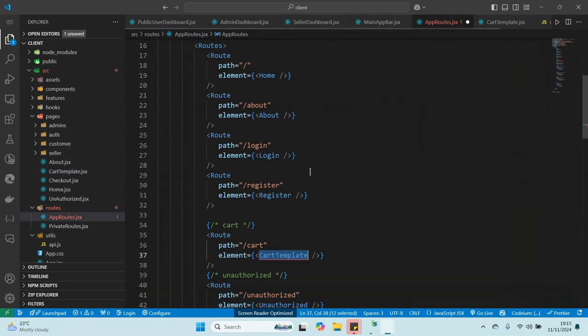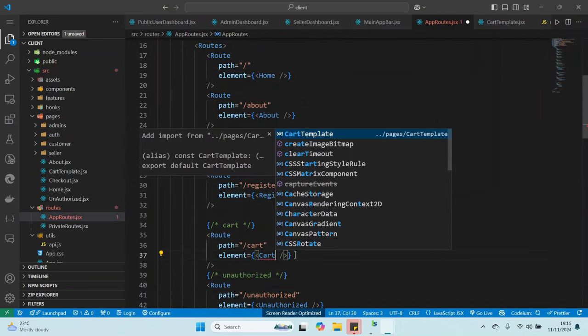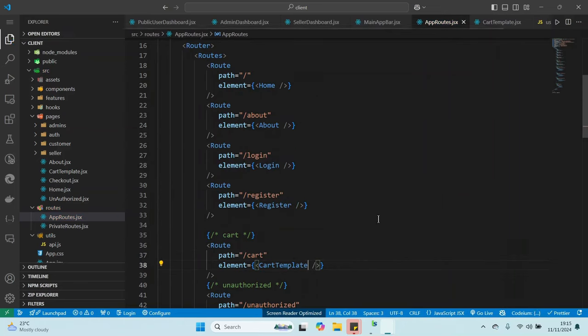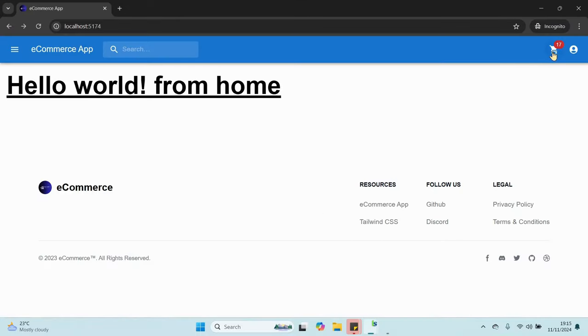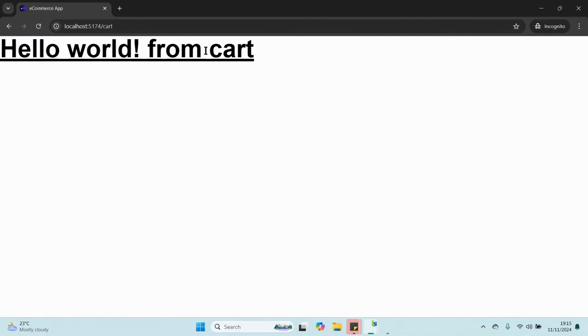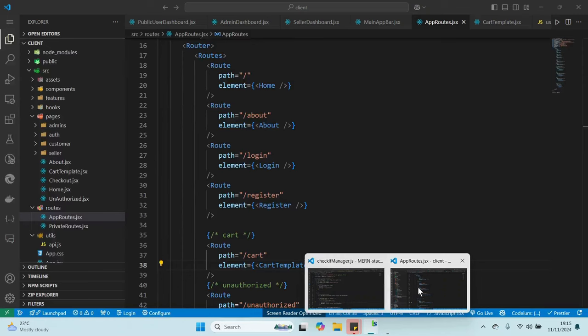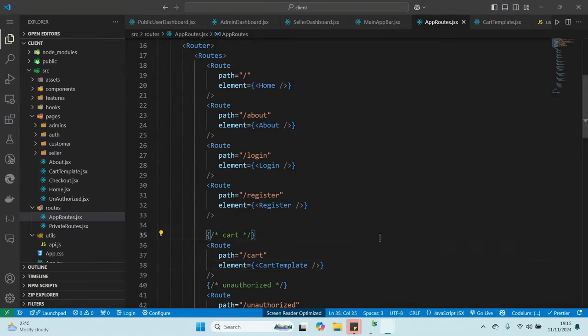Okay, so back here you can import it, or you can just go to that, try typing it, and you'll be able to import that. So now if you go back to cut here. Now, hello world from cut. Okay, sorry.